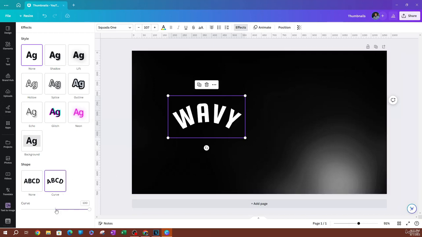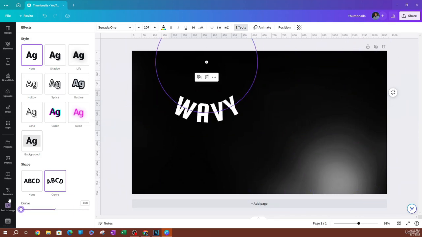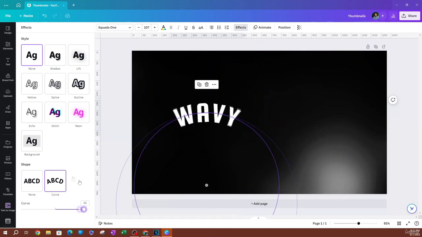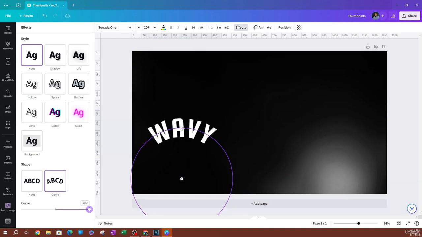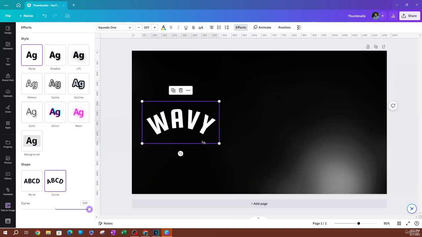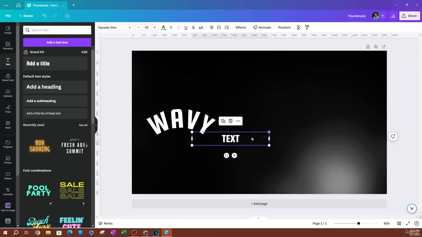Now down here, there's going to be a setting to determine how much curve you want on your text here, right? So for this, I'm going to go all the way to 100%, and I'll put my text right here. And I'm going to add more text on here. I'm going to hit text, add title, and type in text. Okay, cool. All right. Now we have our wavy text here.